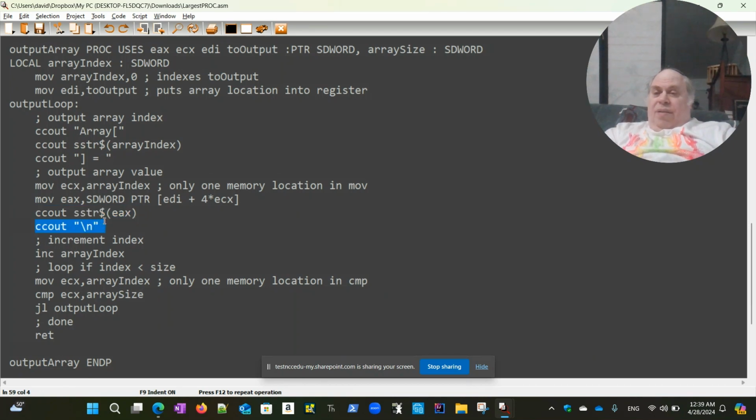And then I put a new line. I increment the index. I got to move the index back into ECX because I can compare with array size. This is the other parameter, right? To output is one parameter, array size is the other. I'm going to compare, and I can't compare two memory locations to each other, so I move it to ECX in a register. I compare that register to array size, and if it's less, I jump to the output loop, and otherwise I'm done, and I do return.